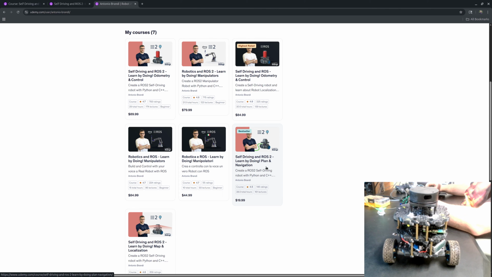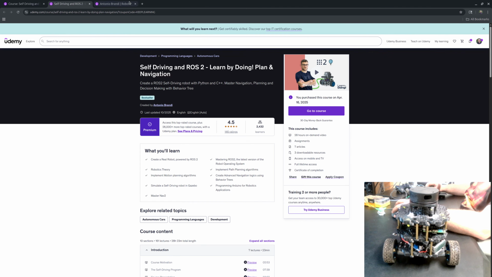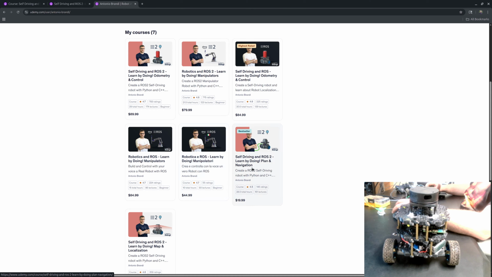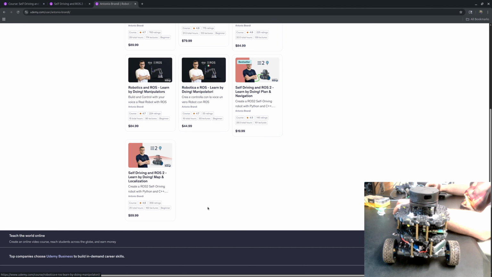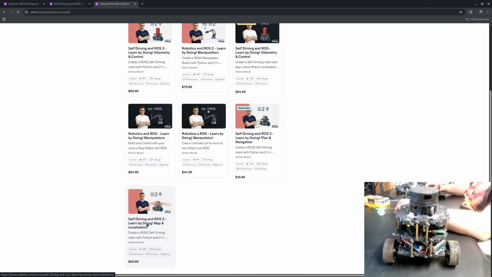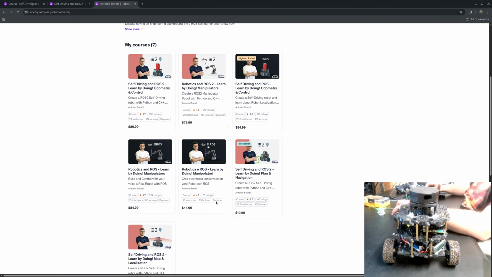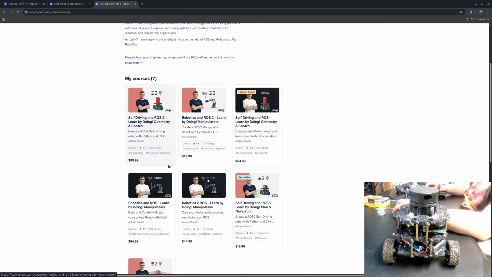What he ends up doing is, let's say you start with the course that we're talking about here, planning and navigation. You're going to have a starter project that already has all of the odometry and control code built out. It's already going to have the mapping and localization code built out. And it'll be ready for you to go and do planning and navigation. And pros and cons there.